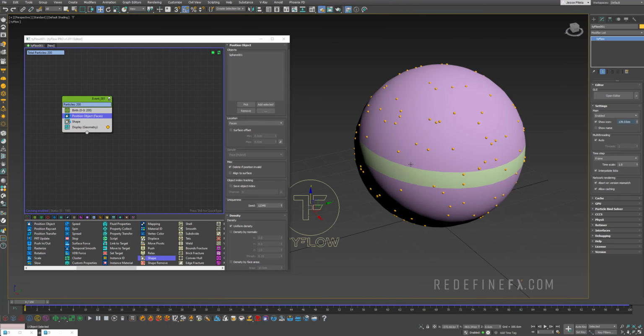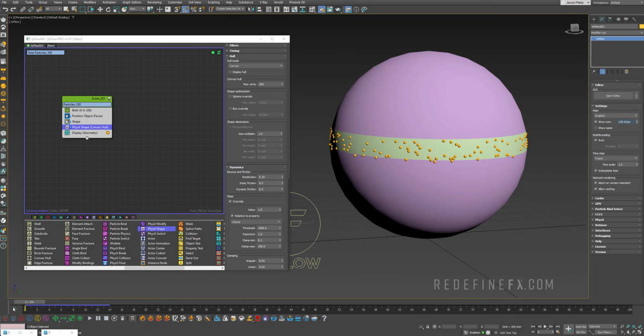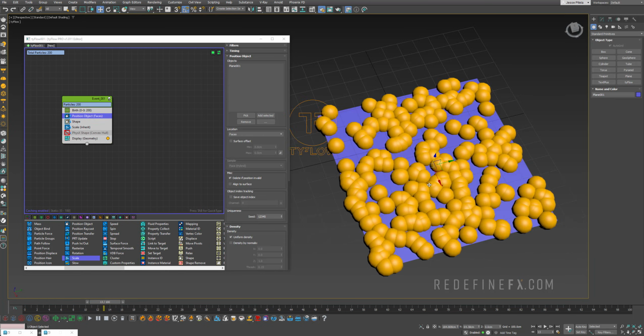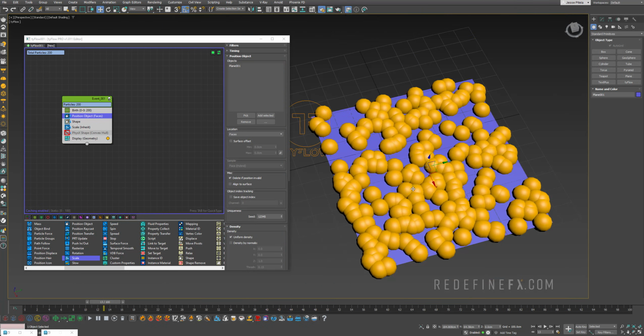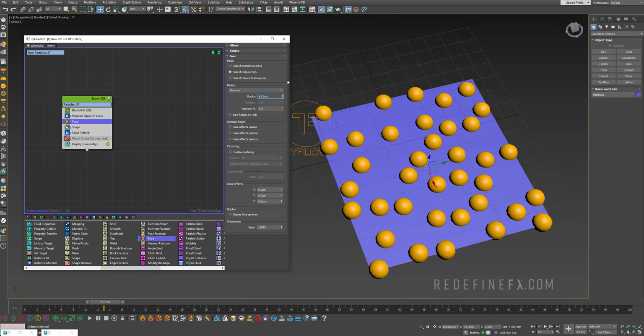You can place your particles just on your desired material ID by going into the position object operator, enabling density by material ID, and just setting the number to what you want. And here they are. If you want to avoid particles going through each other, you can just add the fuse operator and increase the radius until you get rid of any intersections.